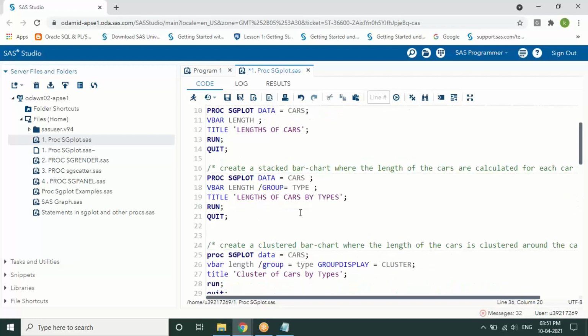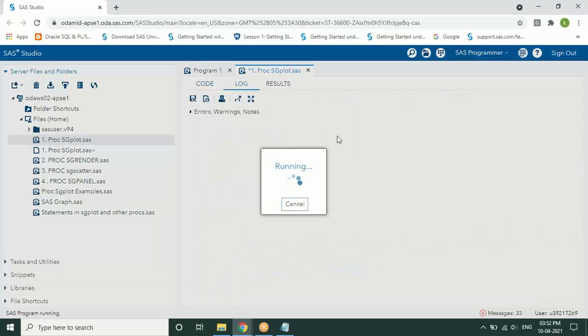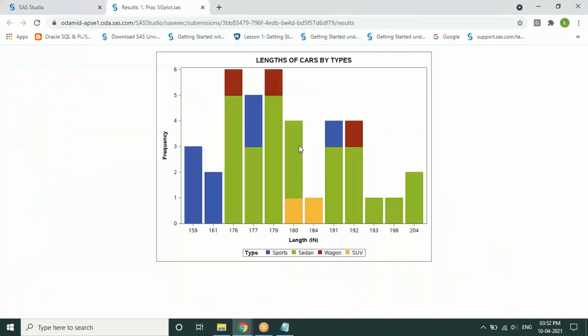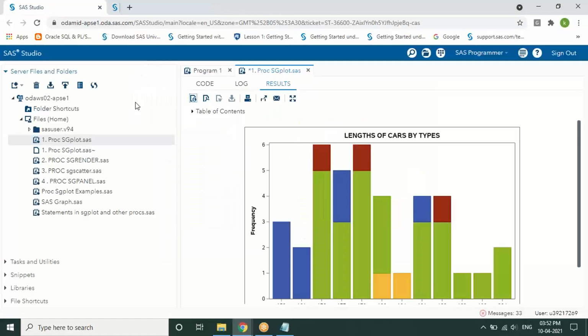So one other option I was just specifying is grouping of the data based on the type of cars. I have different types of cars, and I want to do the grouping. So let's see, this is how it creates a stacked bar. Automatically the coloring has been given: blue color with sports car, green with sedan, brown with wagon, orange with SUV, so on. So this is how the grouping has been done, which we can call stacked bars, right?